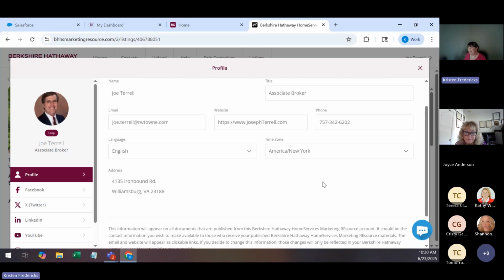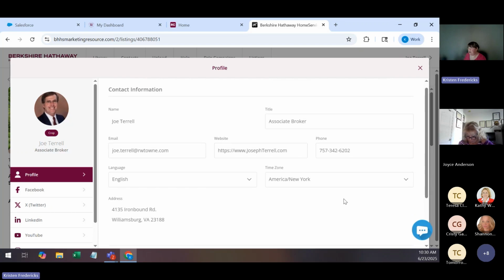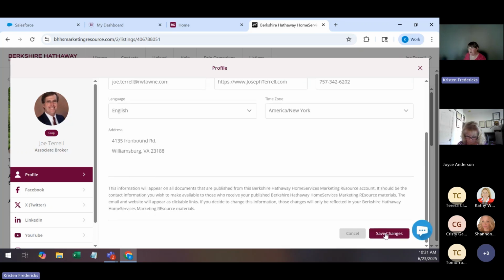If you want to schedule something for 8 a.m. in the morning and you haven't changed this yet, it's going to be 8 a.m. Los Angeles time. So just go ahead and double check your time zone and make sure that it's on the East Coast. If you've made any changes at all, make sure you go ahead and hit Save Changes.